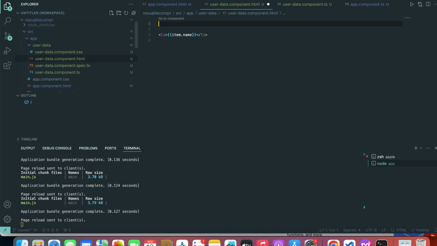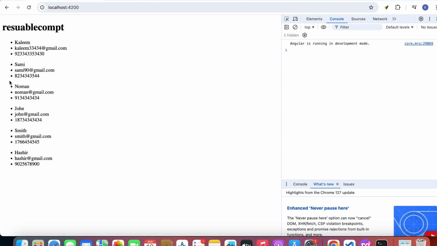So let's populate the other values as well. For the other values, just copy this one and paste it here. Item dot phone, item dot email, right? Item dot phone. Now see whether it's working or not. So you can see that it's working. Now let's do some work to make it pretty. So how can we make that?